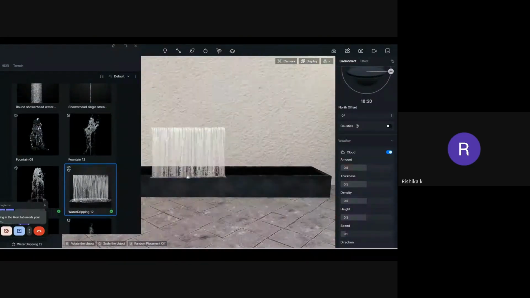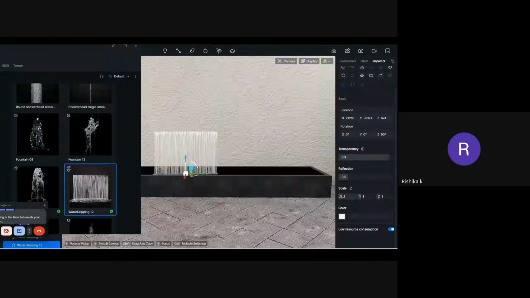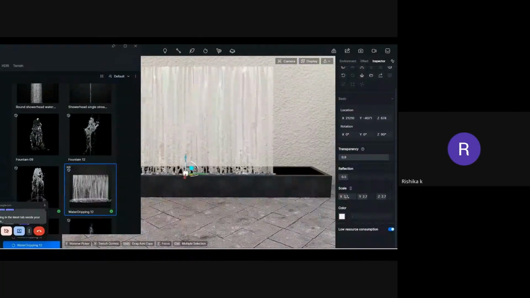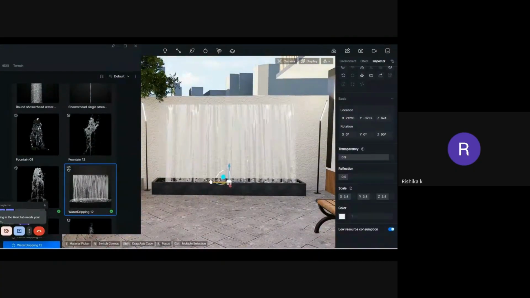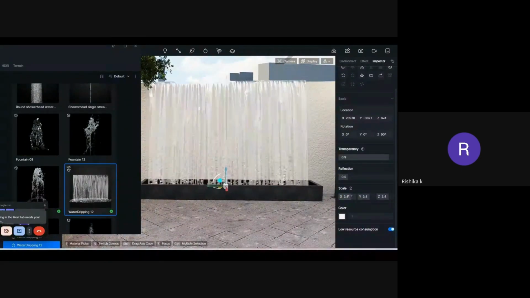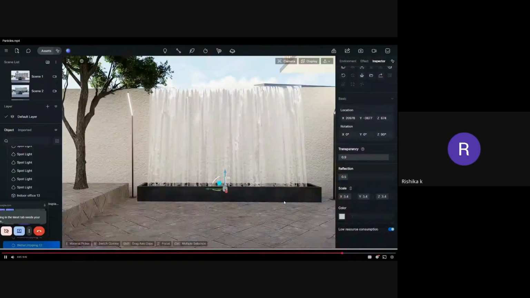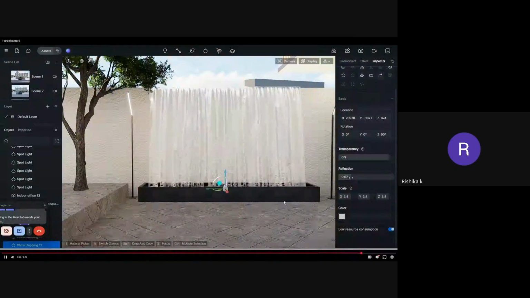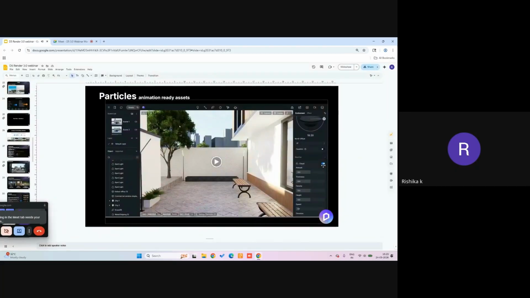So here I'm choosing one water dripping option. As I have said, it's all customizable. So just scaling it according to the preference. If you want to change the color, the transparency, everything can be adjusted over there. And they have got a really good collection of particles. So yes, this is how simple it is to add a water flow effect just from your asset library.